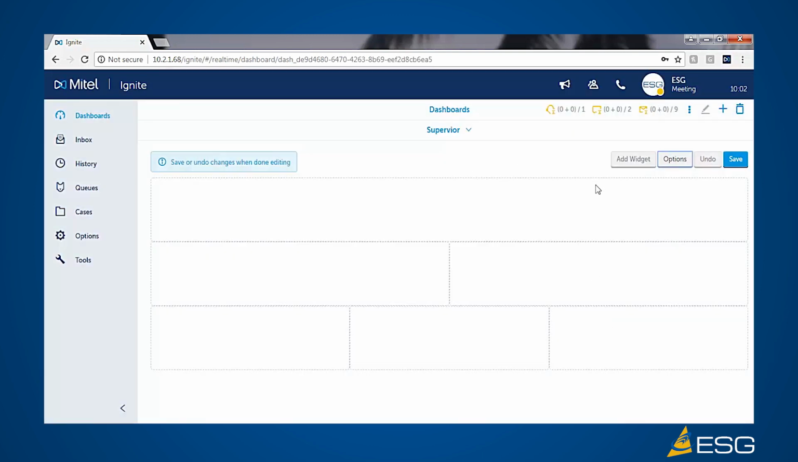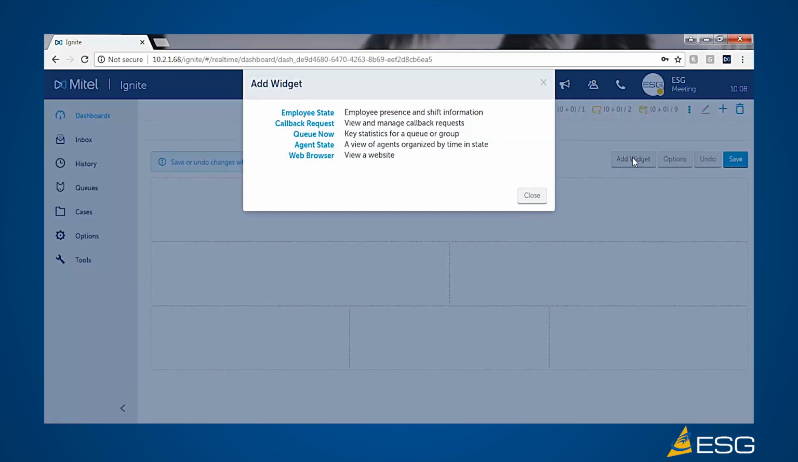Once you've customized your options, to add information to the dashboard is done via Add Widget. The first type of widget that you'll want to add is an Agent State widget. This is going to list all of the agents that you add so that you can see who's available, who's handling contact center media, or maybe who's not in for the day.